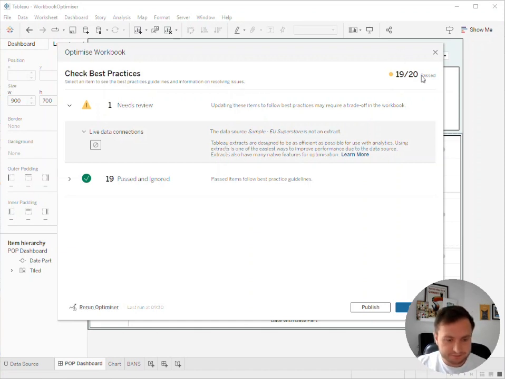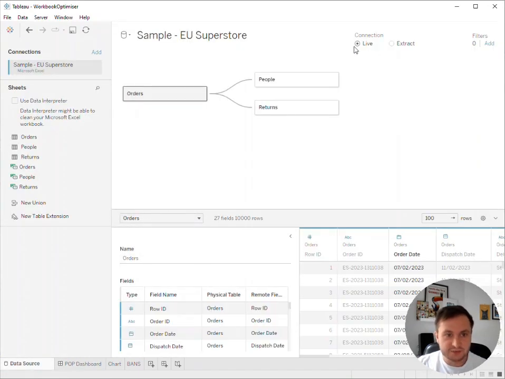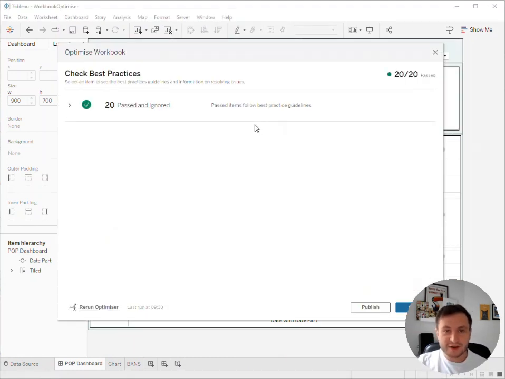So what I'm going to do is close this off, come to my data source, and switch this from being a live connection to being an extract. Then I'm going to come back to my dashboard and rerun that optimiser. And now we should have passed all of them. There we go, 20 of 20 passed. Our workbook is now in tip-top shape and is going to run the best that it can.